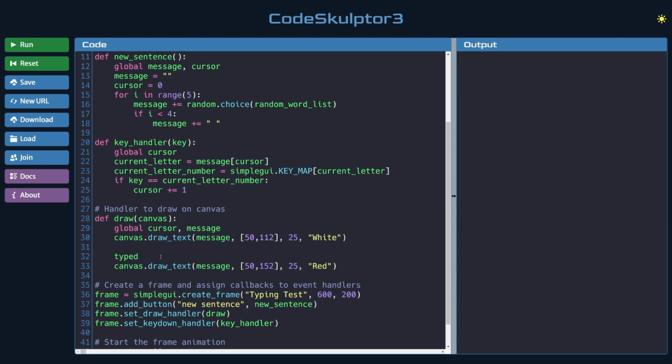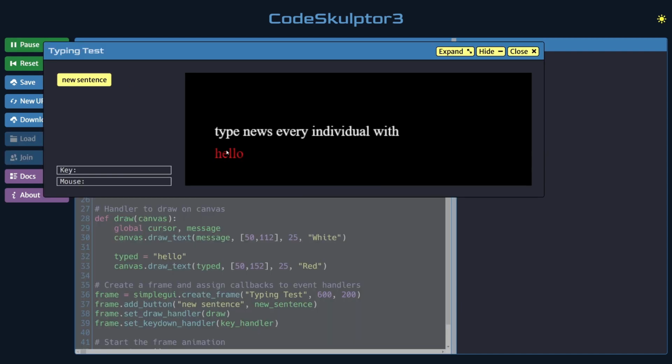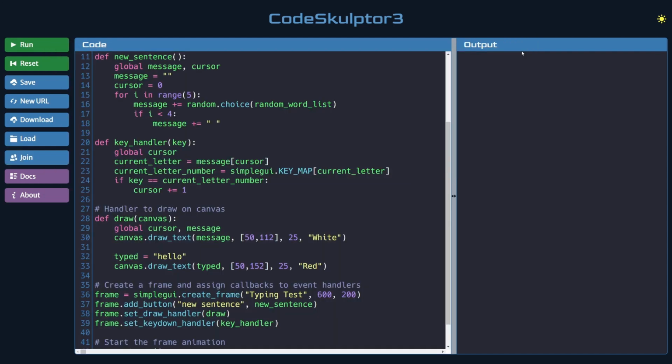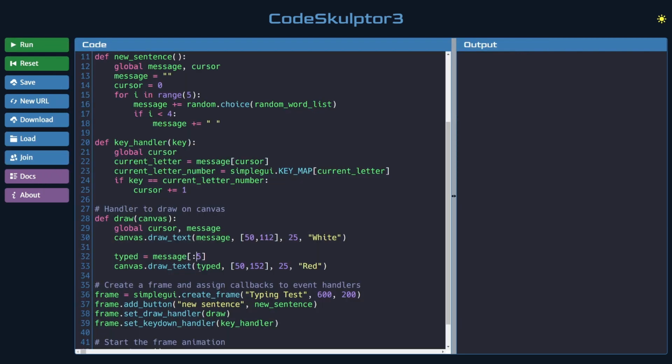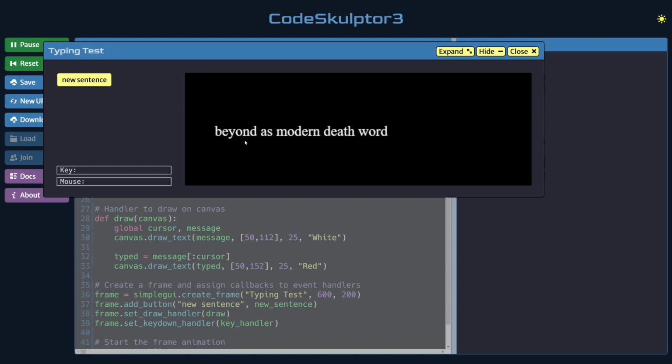So I'm going to make a new variable called typed, and let's set it to hello. And here we're not going to draw message again, we're going to draw what's been typed. So let's run that. Okay, but what we want is for this to always be the amount that we've actually typed. So we can say typed equals message, and then if we were to put a 0 in there, that would get the first letter only, etc. If you wanted to get the amount up until where the cursor is, there's this shortcut in Python where you can put a colon and then 5, for example, and it'll show the first 5 characters. Well, we're up to wherever the cursor is, so we'll put the cursor variable in there.